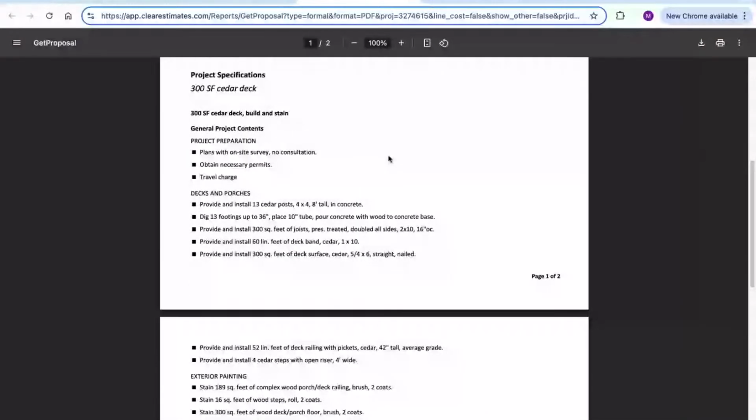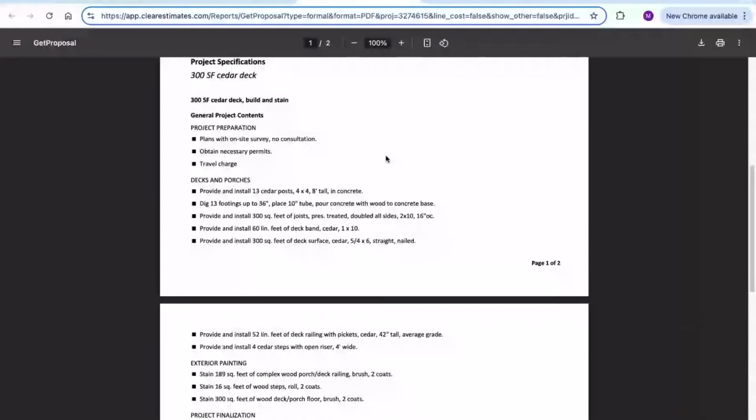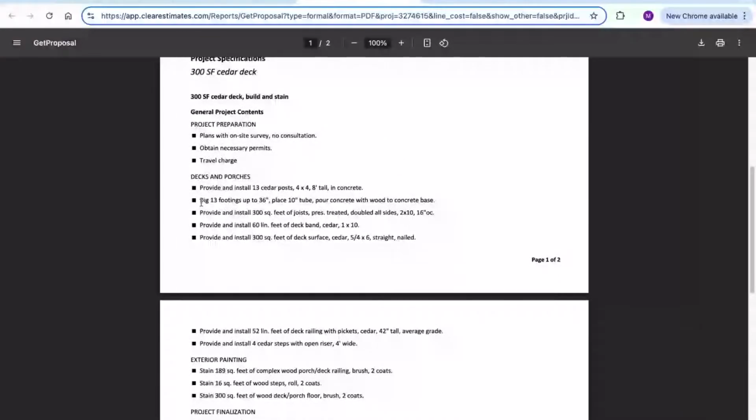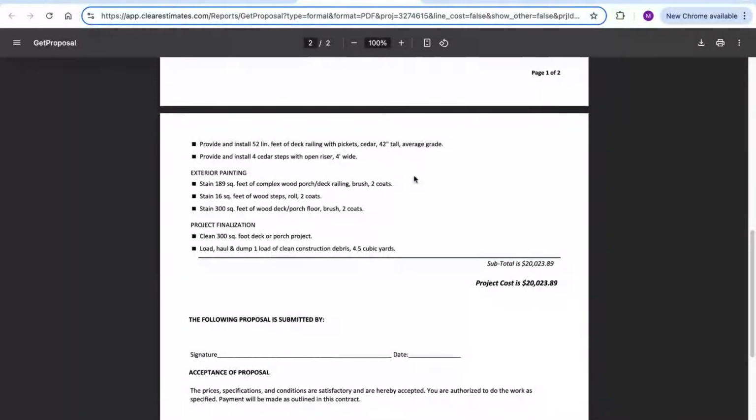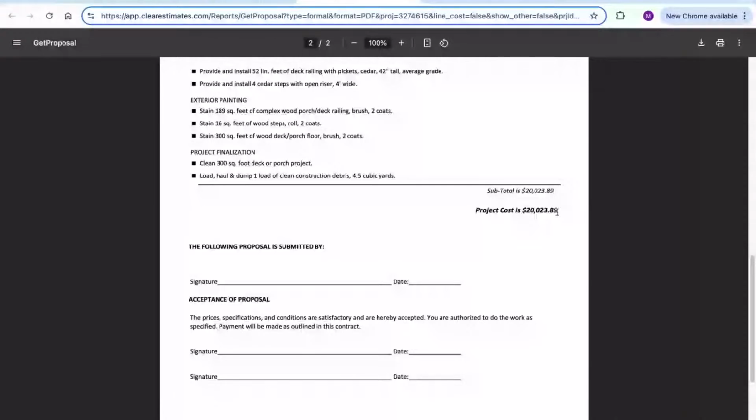And then below that, we're getting into the contents of the estimate itself. And you can see that we didn't type any of this in. We didn't look up these costs. Clear Estimates just automatically produces a sentence of text that explains the project in detail to your homeowner. And it's even kind of organized by scope of work here. So very readable, very easy for them to understand. And then we have our total project cost down here.